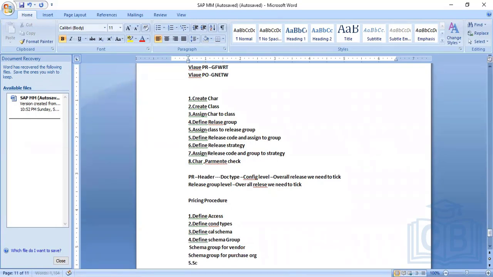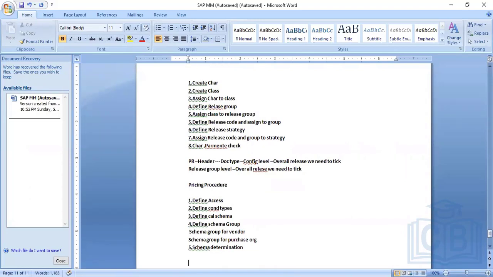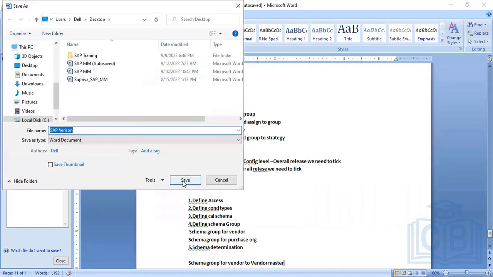Next is define schema determination, and we need to maintain the schema group too. Vendor master.